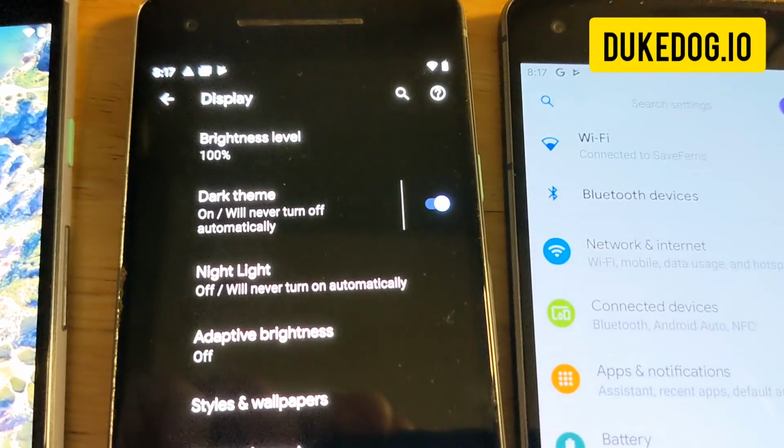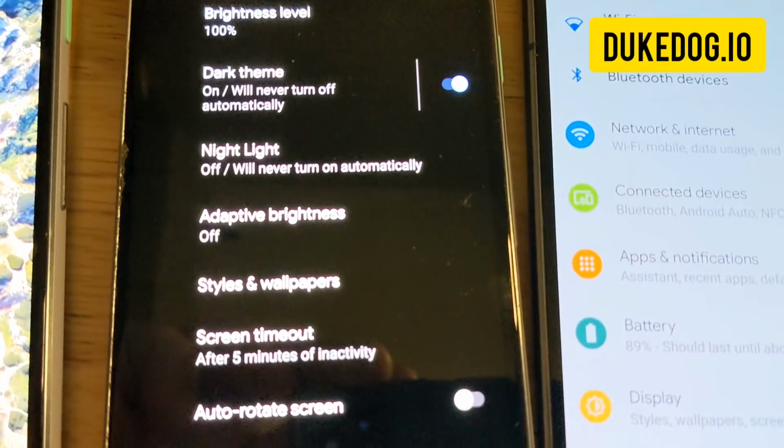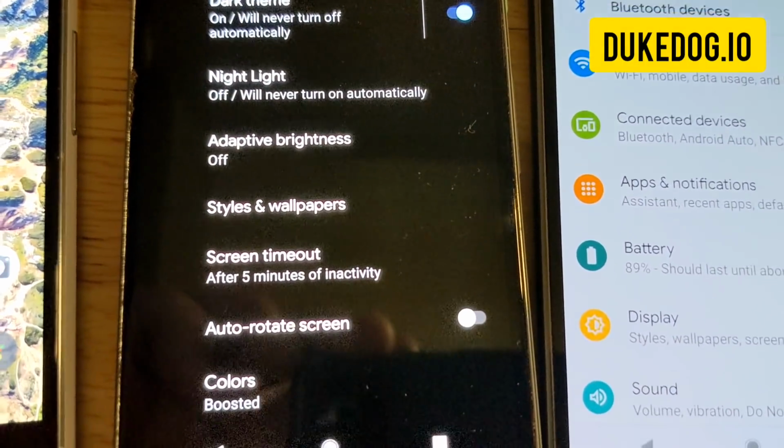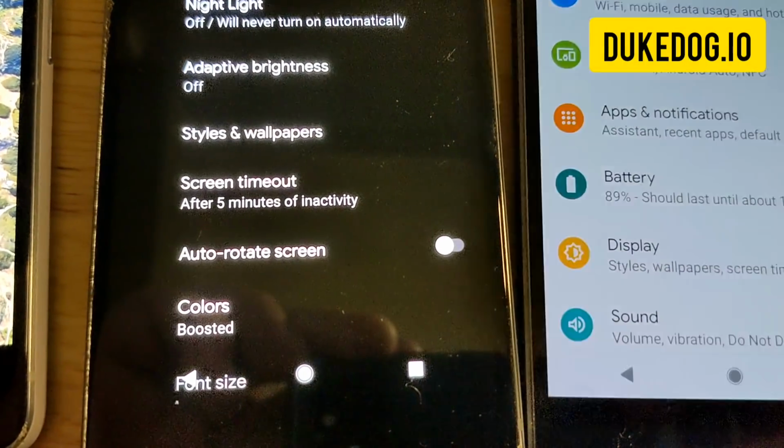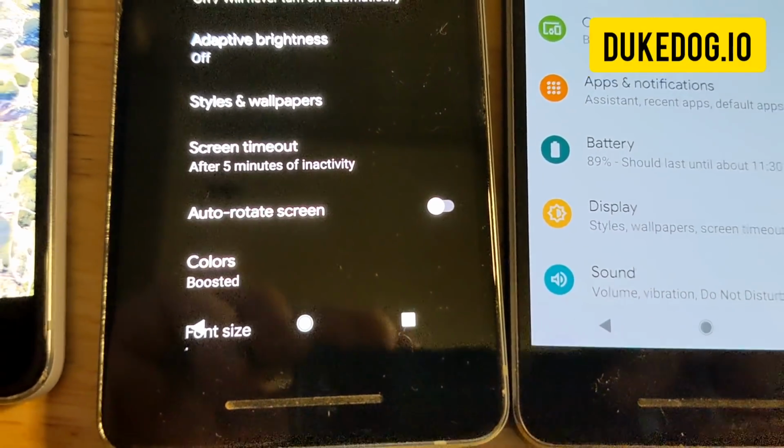All right. I'm also setting everything to brightness level 100%, dark theme, adaptive brightness off, and screen timeout 5 minutes.